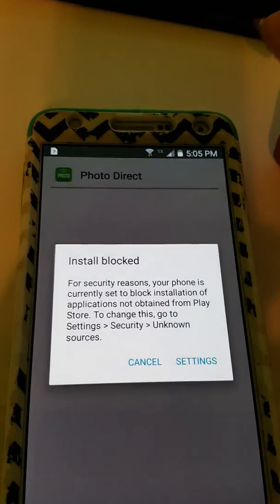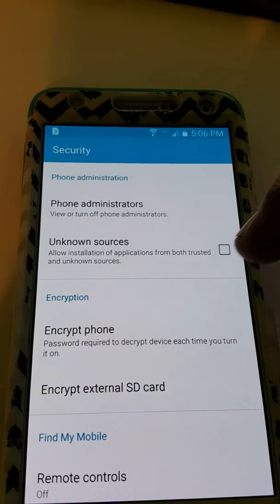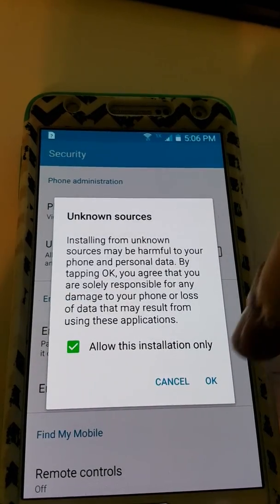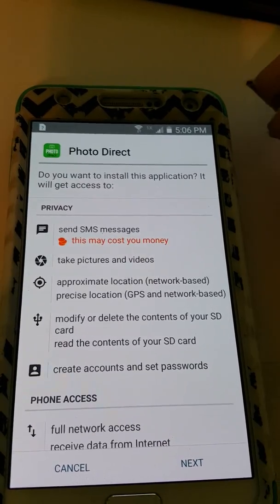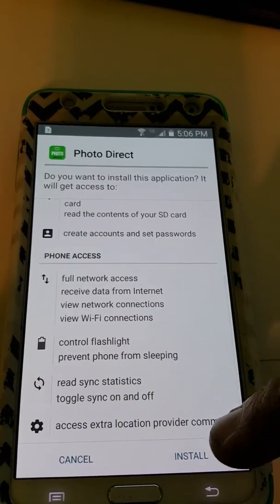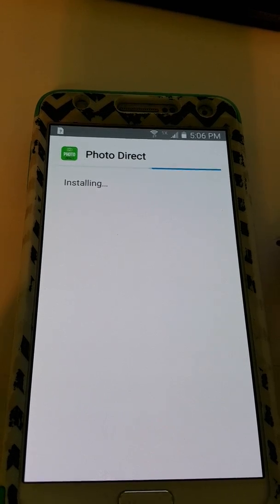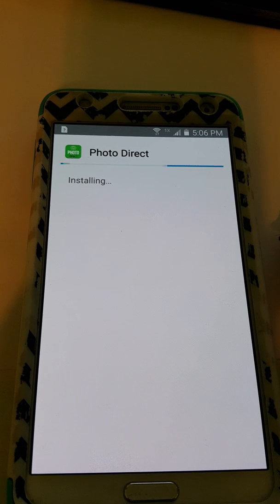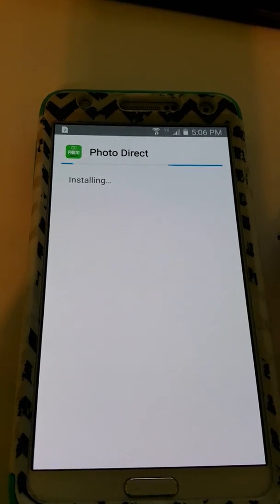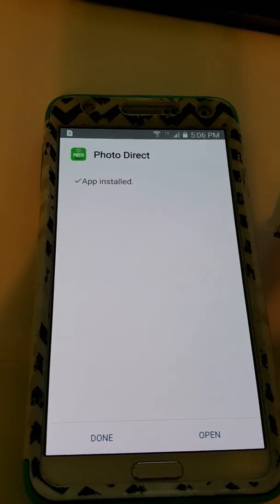So I click it. It's going to say the install was blocked because it's an APK file. I gotta hit unknown sources for this installation only. Okay. And then it brings me to the photo direct. So I hit next and install. And it's installed. I'll hit open.